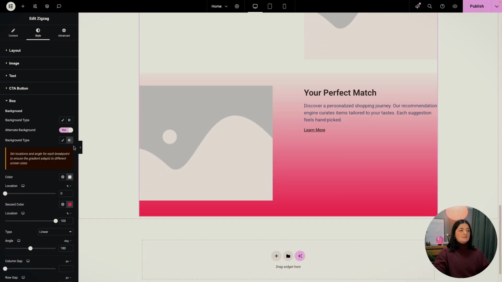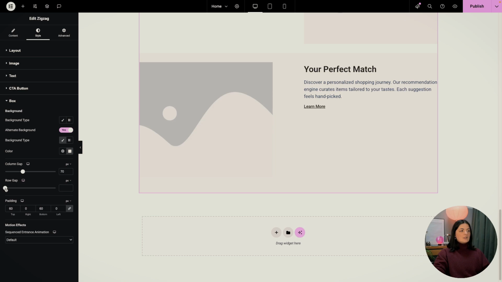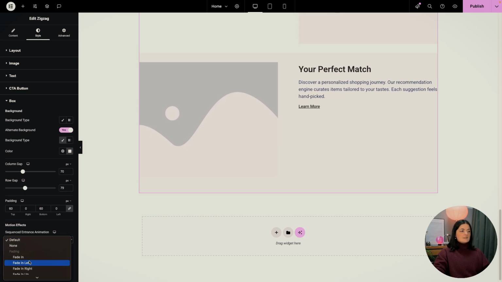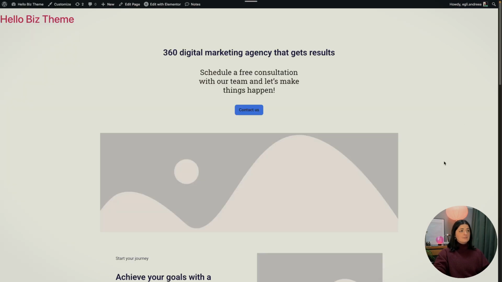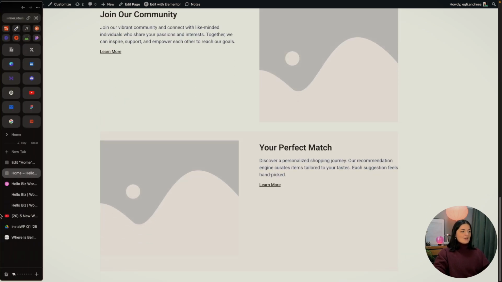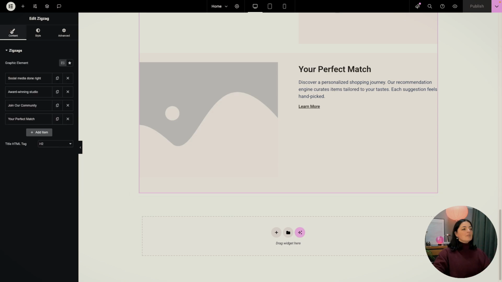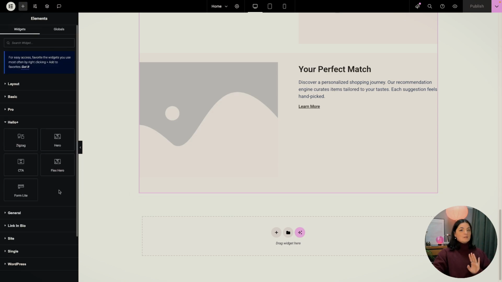Look at that. That's very ugly, but you get the point of it. You can change the size of the column. You can change the row gap as well. Motion effects, fade in. Let's publish. Let's have a look. Not too bad. Okay, this is not looking like a very good design because obviously you need to add your own touch-ups and your information, but it has some potential, right?